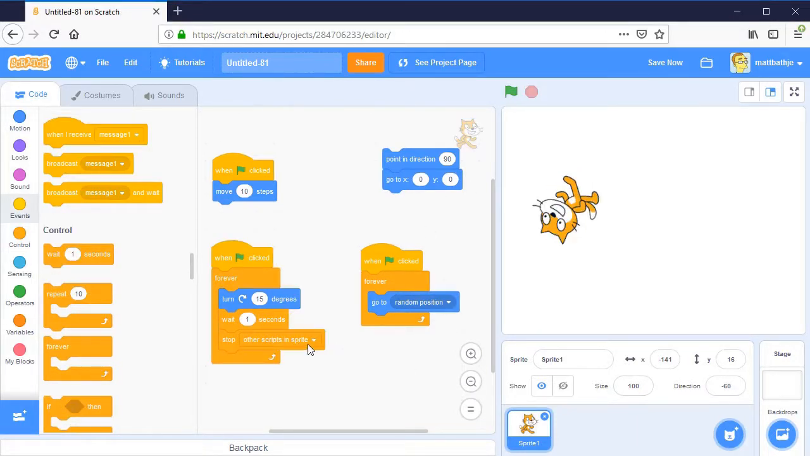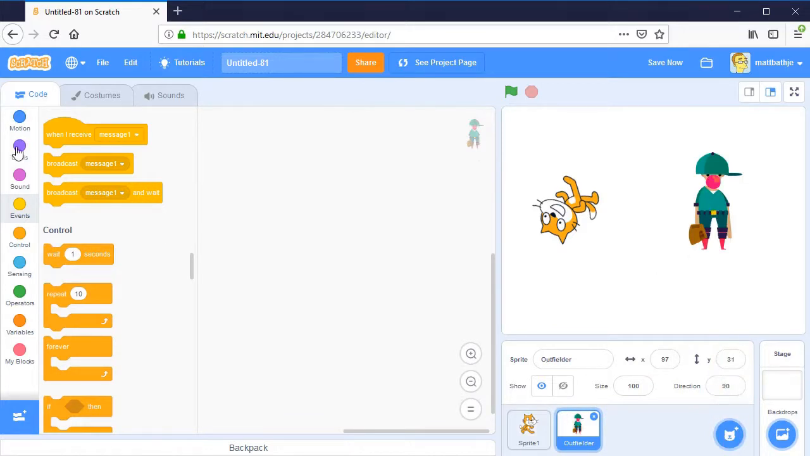If you have your stop set to all, that's going to stop all the scripts and all the sprites and on the backdrop in your program. It's not just going to stop the ones for this sprite or just the ones in the backdrop. It'll stop all scripts for all sprites. So real quick, I'm going to add just a new random sprite here. It's this weird looking dude.